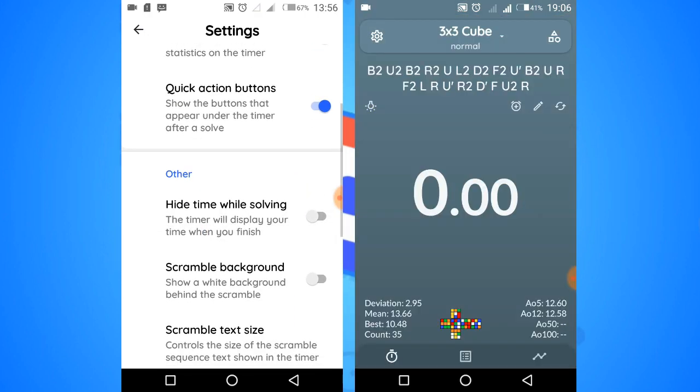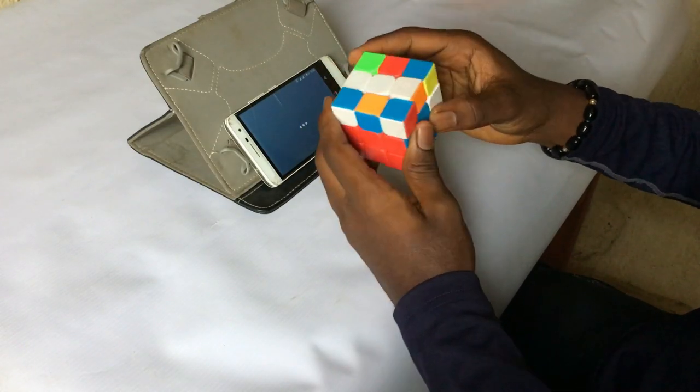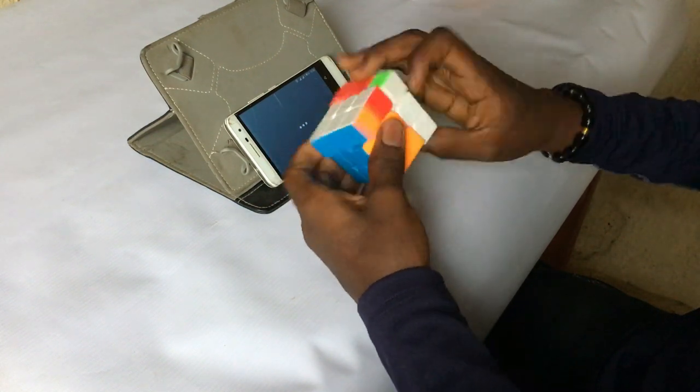Now, hide time while solving. So if you turn this on, you see this little ellipsis on your screen to show that your time is hidden. So if you are distracted by looking at your timer screen, you can make use of this setting.